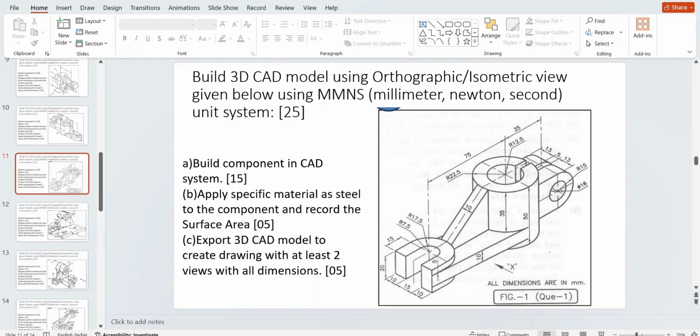Today we are going to solve another 3D CAD model drawing. So here we are going to draw the 3D CAD model. Again we are going to apply the material as a steel to this component and record the surface area. And last is we are going to export this CAD model in at least two views, orthographic views, and we are going to give all the dimensions.